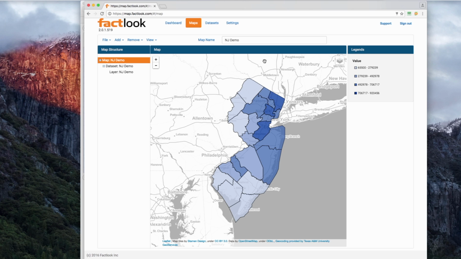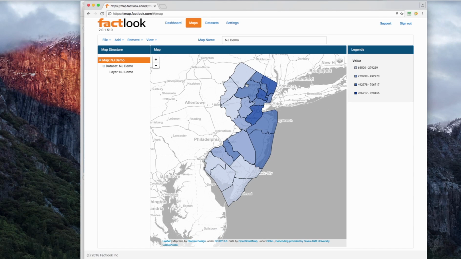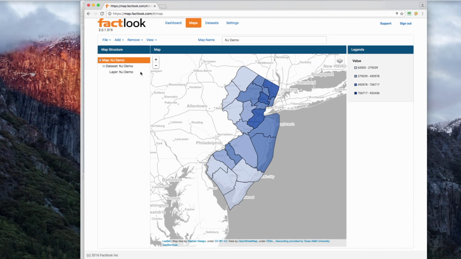And here's my map. Now a couple things to note. FactLook automatically takes my data and puts it into 4 breaks. That's a default setting, but you can change that. It also uses this blue color scheme. Again, it's a default and it can be changed. Over here, just to show you, there's a pane that says Map Structure. Here's my map, and on the far right is my legend. Now I can change all of these elements that have to do with the look of this data visualization, so we'll do that now.